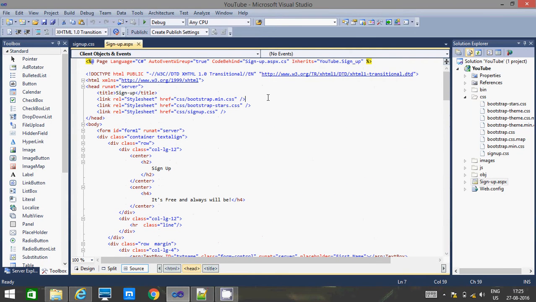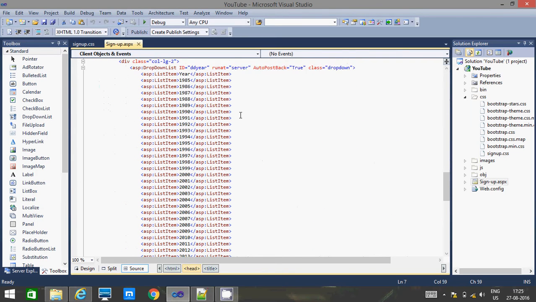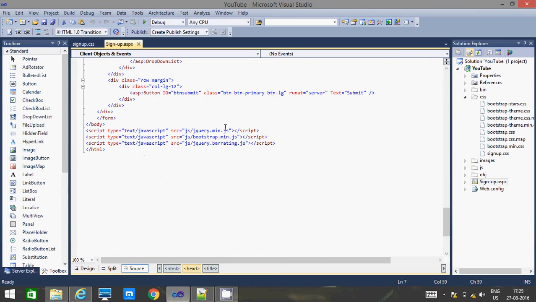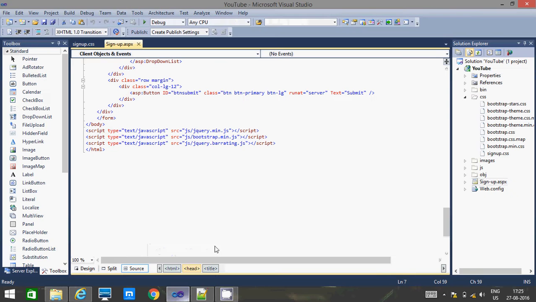Now to use Bootstrap, we need these CSS files of Bootstrap, that is bootstrap.min.css and bootstrap.stars.css, and we need two kinds of JS files too, that is jquery.min.js and bootstrap.min.js. Now we can download Bootstrap from this website, www.getbootstrap.com, and it's a very small file, and once you include it in your workspace, we are good to go.